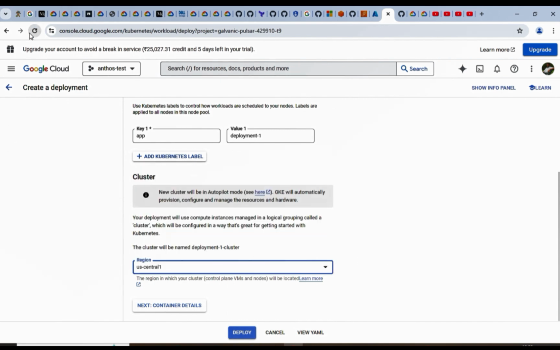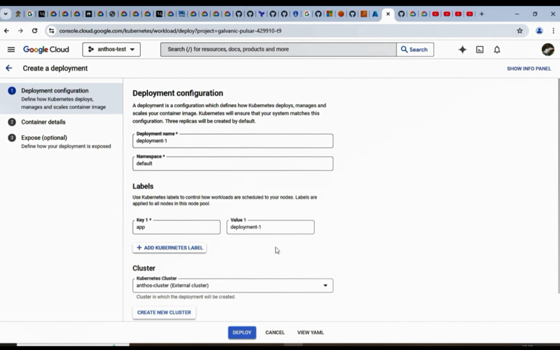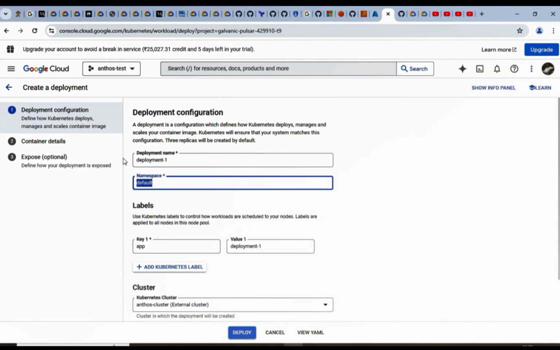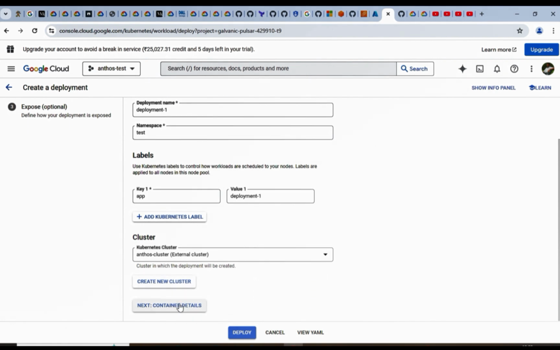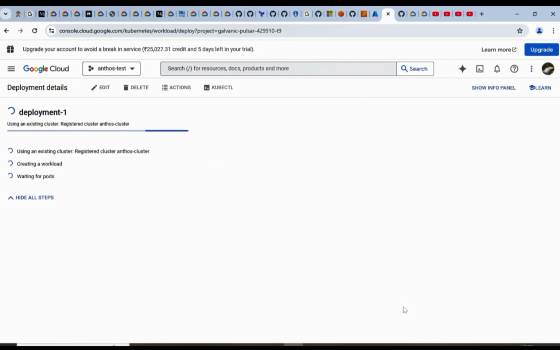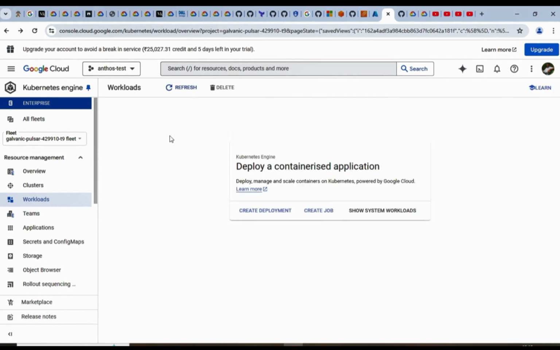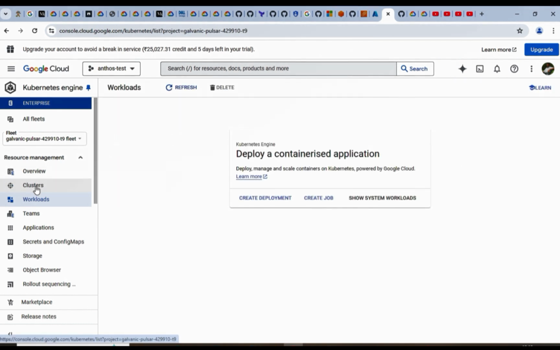Oh yeah, I think we have to refresh. Intermittent connectivity issue, I feel. Yeah, there you go. Now it's displaying. Now let's create the container details, let it be, and let's try to deploy and see if this works now. We can go and see what could be the issue.